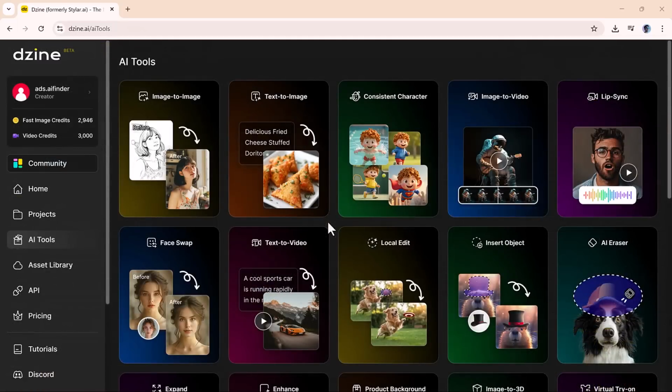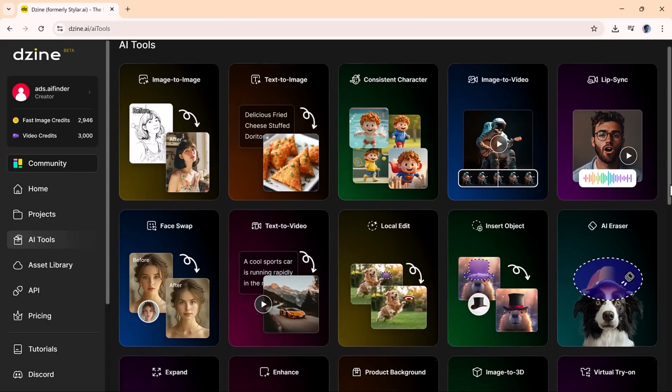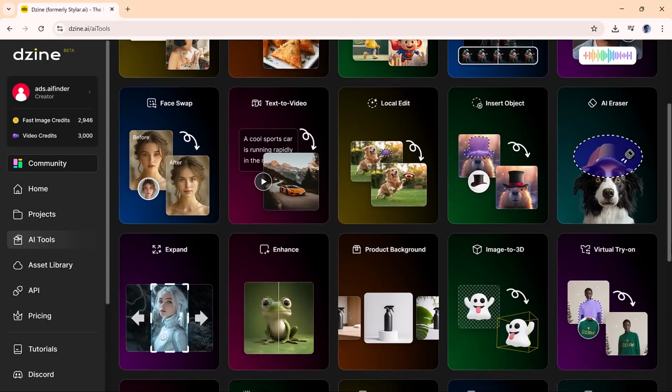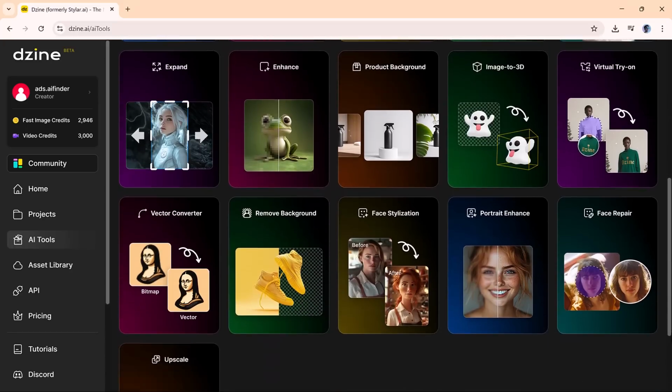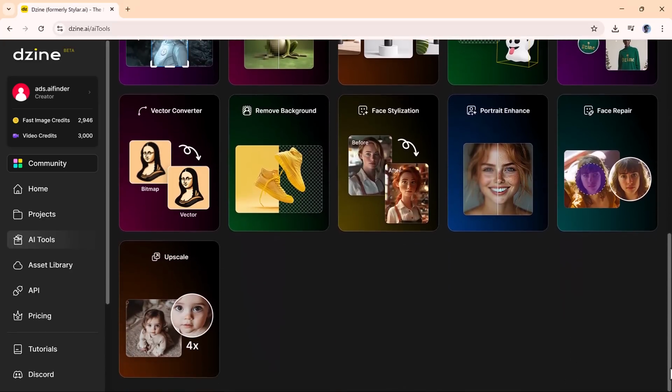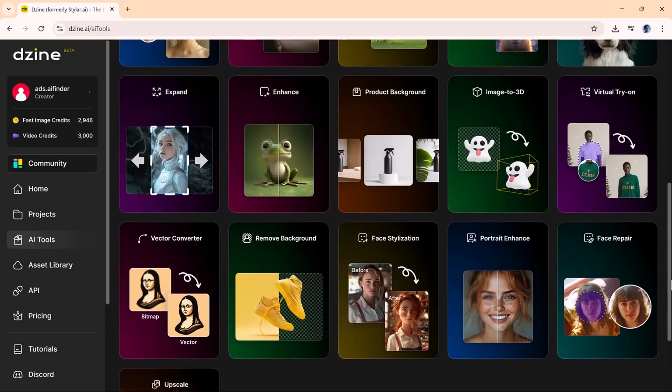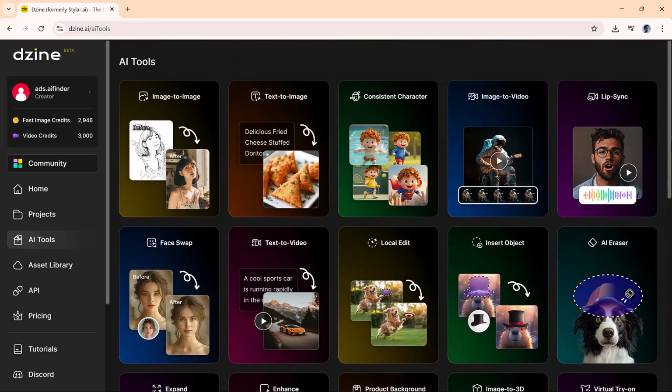Dzine.ai doesn't stop at character generation. It also offers tools like text to image, image to image, image to video, and lip sync. These features make it a full creative suite for visual storytelling and content creation of all kinds.